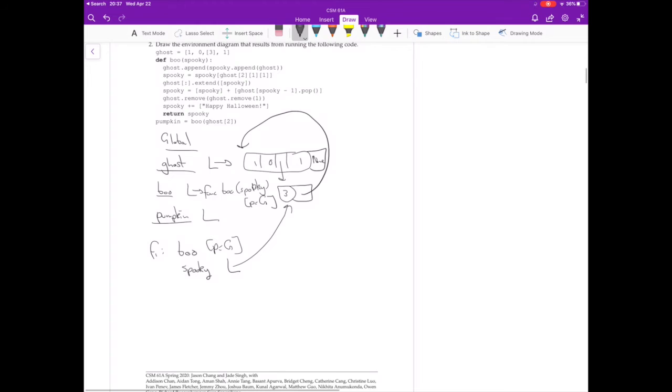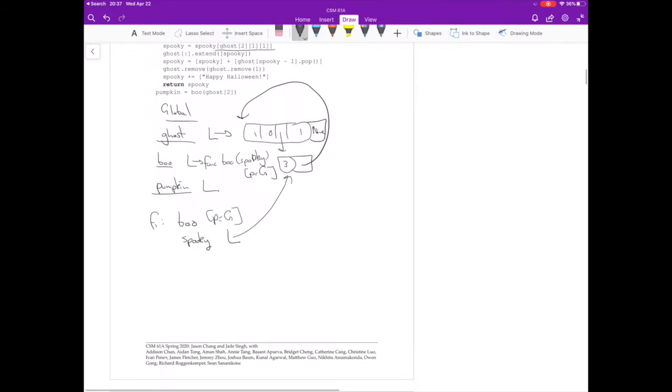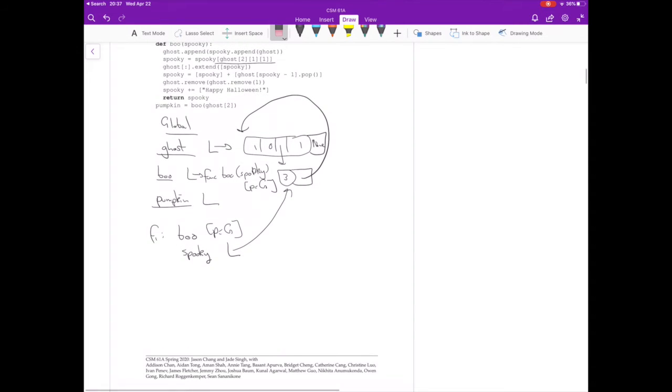All right. Then we reassign spooky to this complicated thing. So spooky is just our list of ghost of 2 of 1 of 1. Okay, so let's figure out what that is. Ghost of 2 is this arrow right here. Of 1, so this is this arrow right here, all the way back to ghost. And then we want the first element of that list. So that's a 0 because it matches the 1 here.